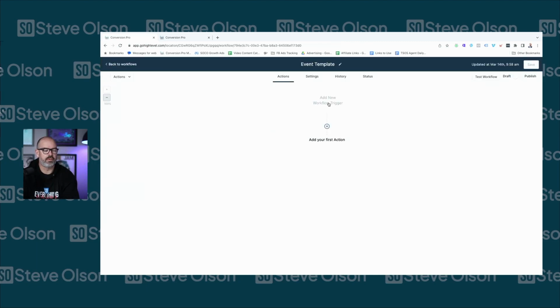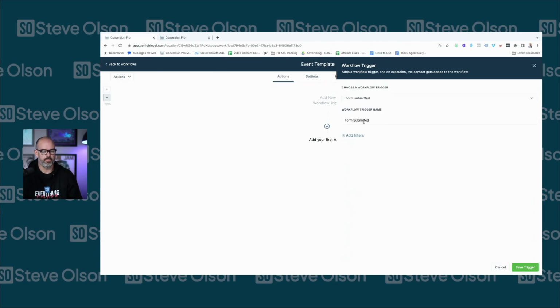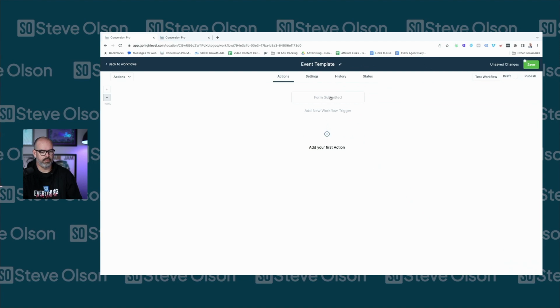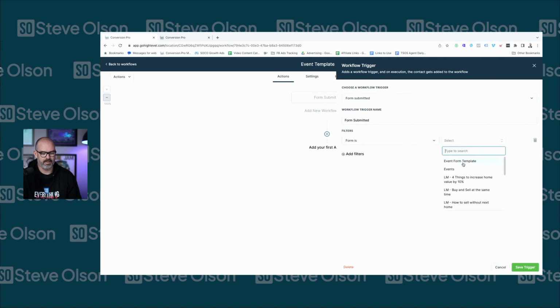So we want to start this with a form. So we're going to type in form here. We're going to go to form submitted. And we're going to leave this blank because I don't want this triggering for all that, but you would normally do forms submitted, add filters, form is, and then you would go find your March, there's our home seller event, and you'd hit save trigger.